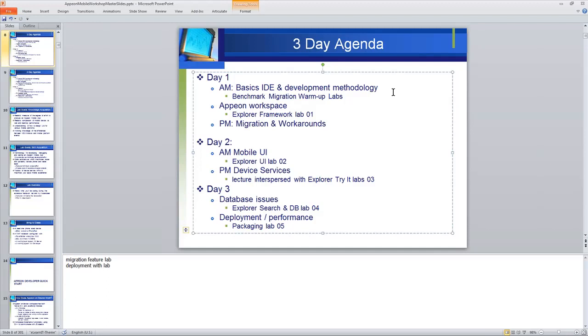And then we'll take a look at the APIs for the device services, and there's a very rich API set to take advantage of many of the facilities, such as camera and the GPS and email and logging and all those kinds of things on the device. We'll do labs on all these things. Then we'll look at database issues, and then we'll take a look at packaging and deployment and how all that works. And that's the 3-day agenda.